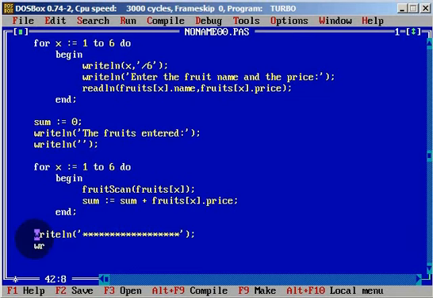And let's write. First we will need a total price, which is sum, but it's a real number. We need 0.4, 0.2, and we will also add a dollar as a sign. But we forgot, okay, here this for loop finish.